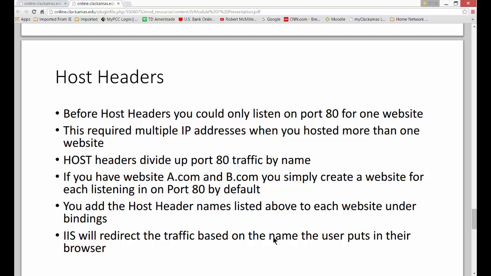Host headers divide up port 80 traffic by name. So let's say, for instance, you have a website that's called A.com and you have a second website that's called B.com. Well, if you only have one IP address, you have to choose. Are you going to host A.com or B.com on port 80? Now, the other website, you could change port numbers, but then most people won't know how to get to it. Most people don't think of putting in a port number when they connect to a website. They just default to port 80.